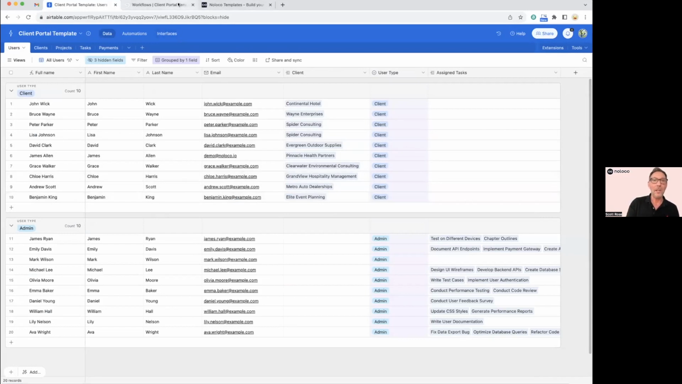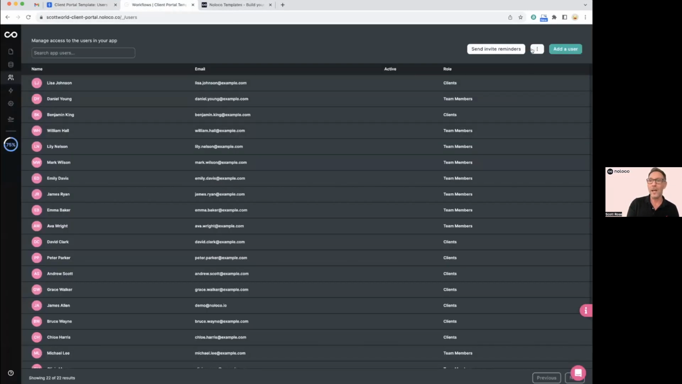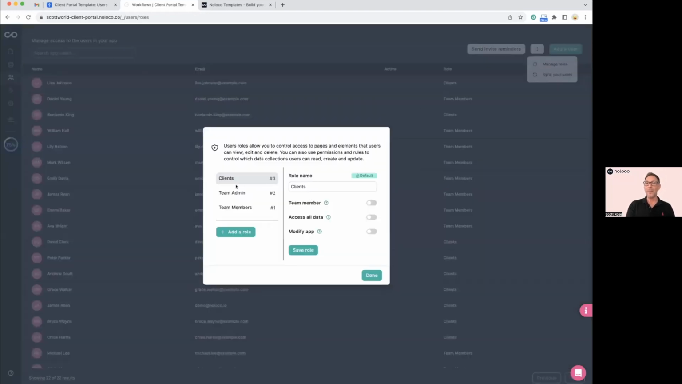And so that will sync to your users table, and you will also set up different roles. So I've set up 3 different roles here, and that's because each role is going to have different permissions on what they're allowed to see in the client portal. So we have clients, we have team admins. That's if you're creating your Airtable database, you have access to everything. And then you have team members as well. And so today we're mostly going to just be talking about our clients.